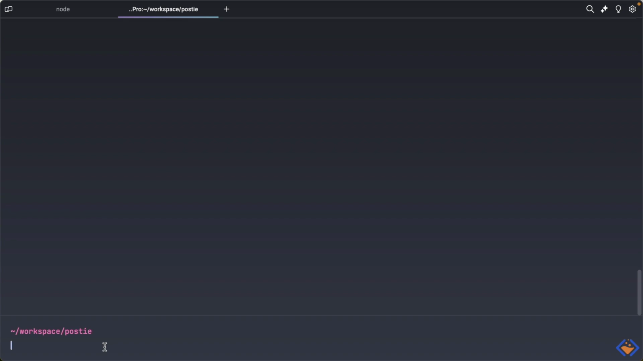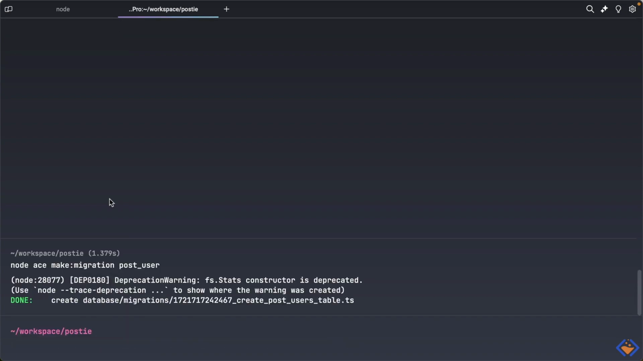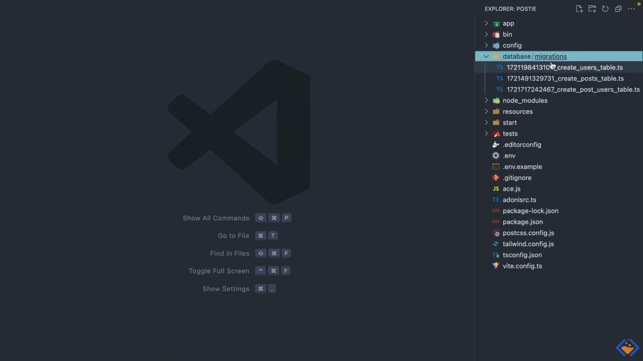So we'll create a migration for that. To create migrations, we'll make use of the make:migration command. That is node ace make:migration. Then we'll specify the name for the migration. I'm going to use post_user. This will create the migration file, which you can see inside the migrations directory.